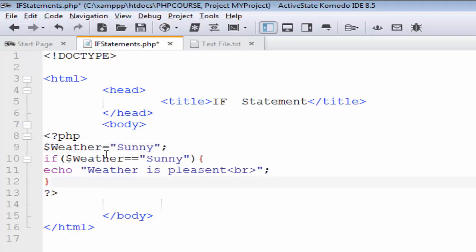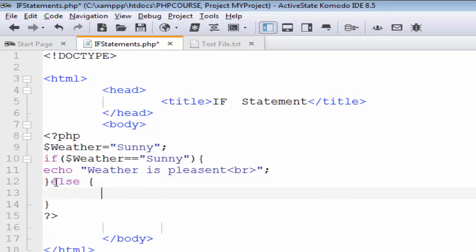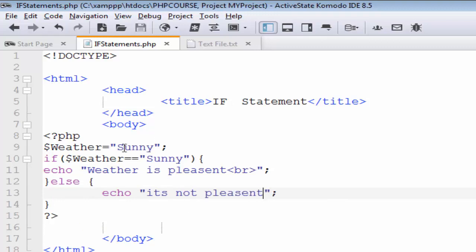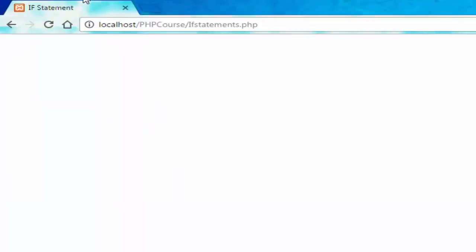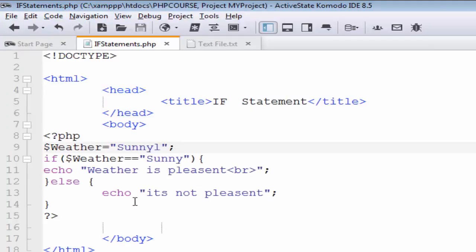So I can say if weather is sunny, then print on the browser weather is pleasant, and else you can say in the parentheses echo it's not pleasant. So we have this sunny L. Now let's save this one out. So in the browser we will have it's not pleasant. So this is the basic if statement and else.